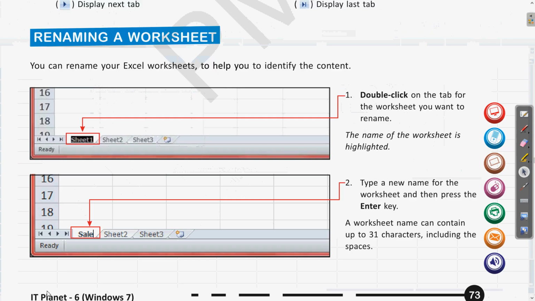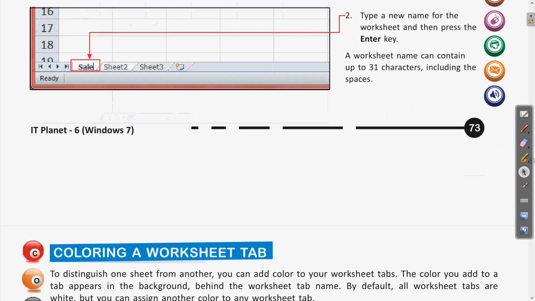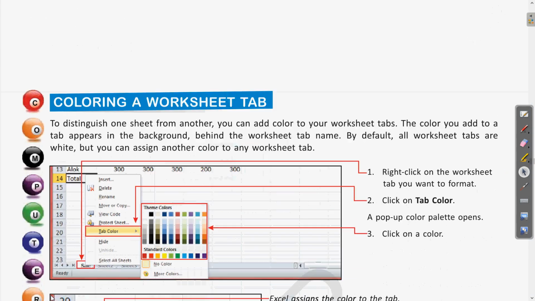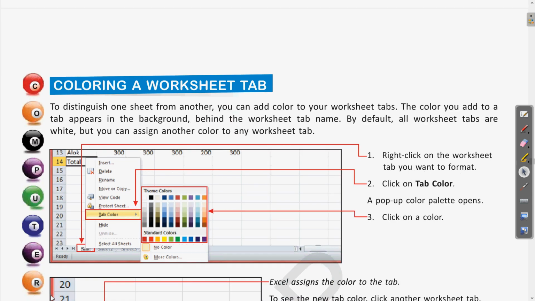Now come to the book once again. Now next is coloring a worksheet tab. If you want to give these tabs any color, this can also be done.